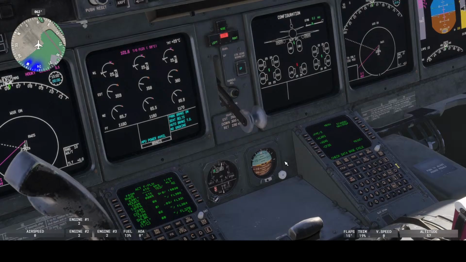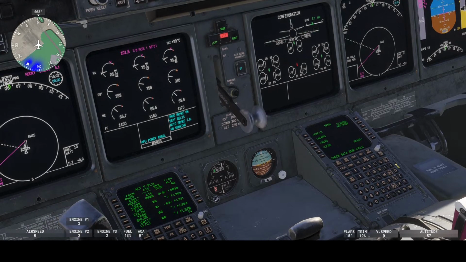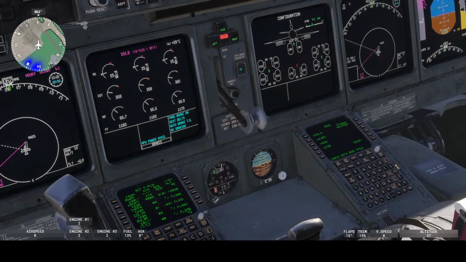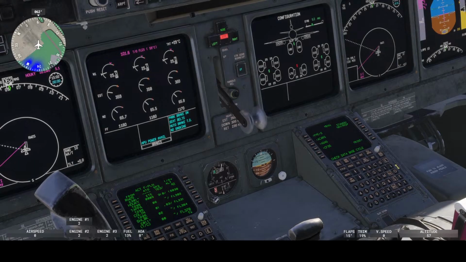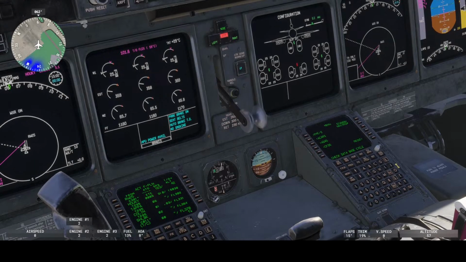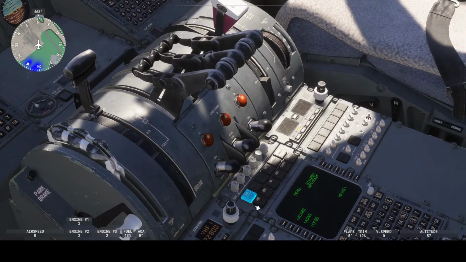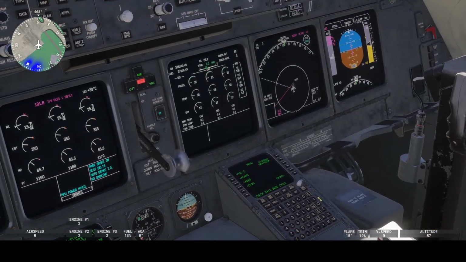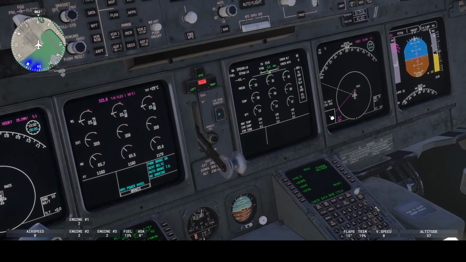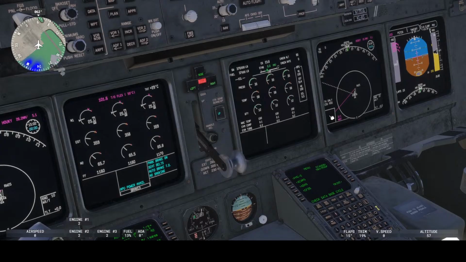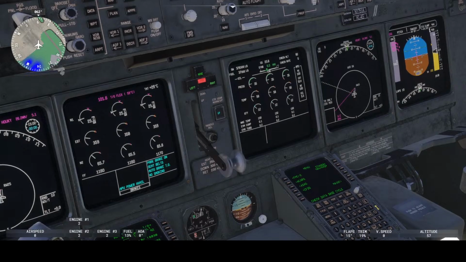Go ahead and check flight controls. Full left, full right, full up, full down, right, left, right. APU MD coming off. APU should be spooling down by now. Let's go ahead and get that. Stabilizer trim is set already.